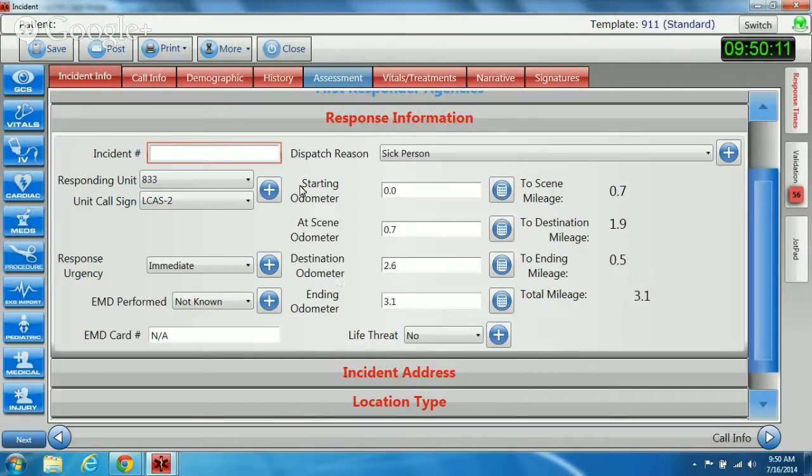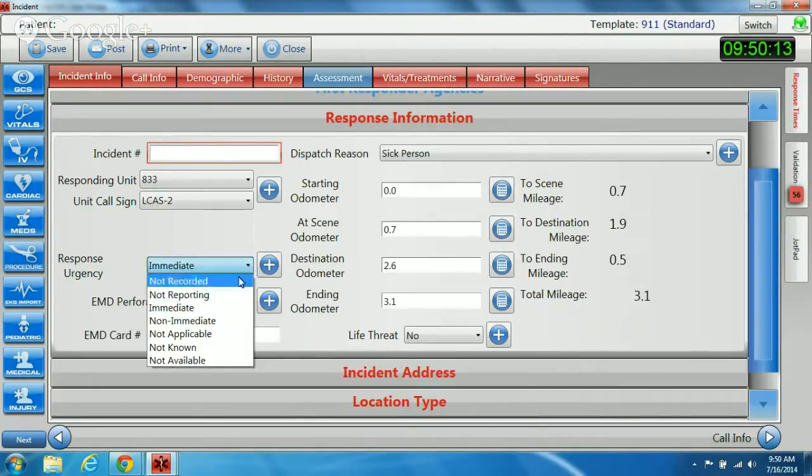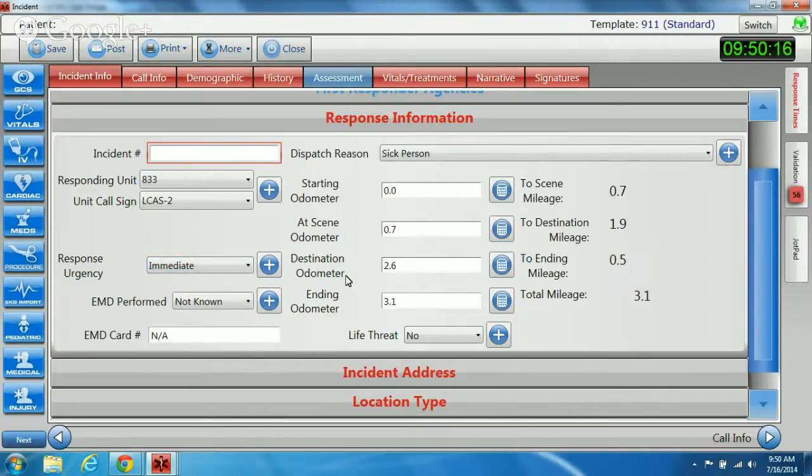Rarely, maybe 2, 3, 4 times throughout the year, we might have a non-immediate, and that would probably be a scheduled transfer that we knew about more than 24 hours in advance. If that were to change, we would let you know how to change that on your chart. Otherwise, everything is immediate. Emergency medical dispatching performed: some of the dispatchers do, the dispatch center does have the capability, but we don't know if they're doing it or not. So we have it defaulted to not known, and we don't know which EMD card number, so we have it as NA.